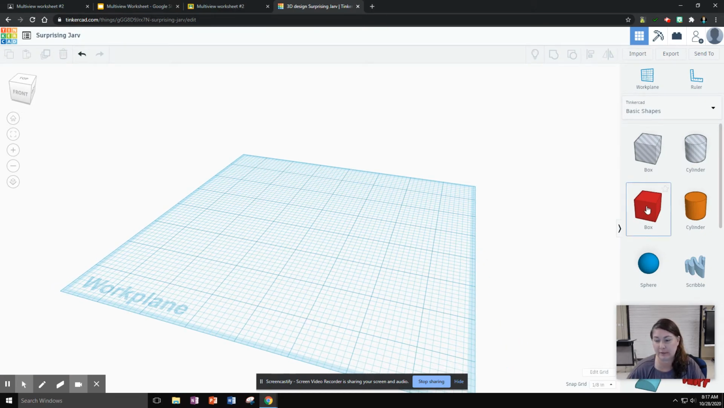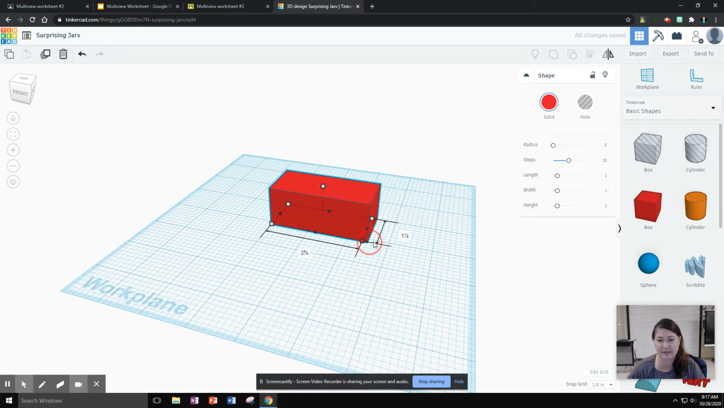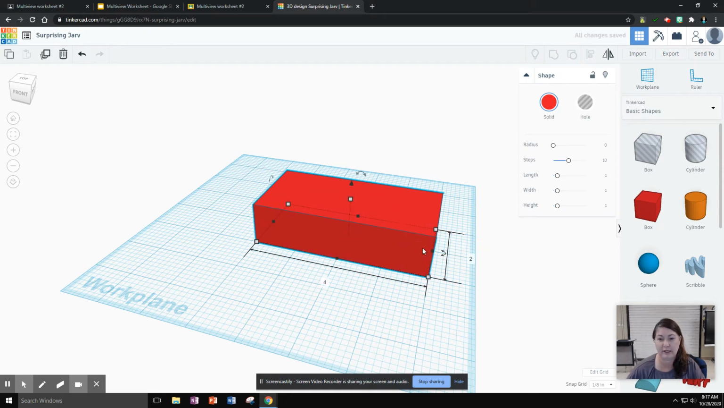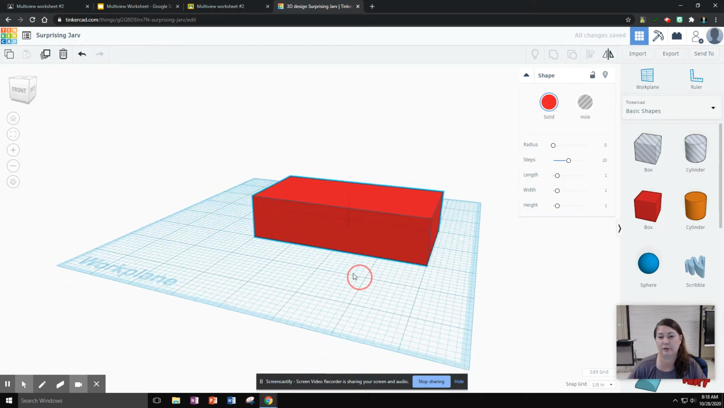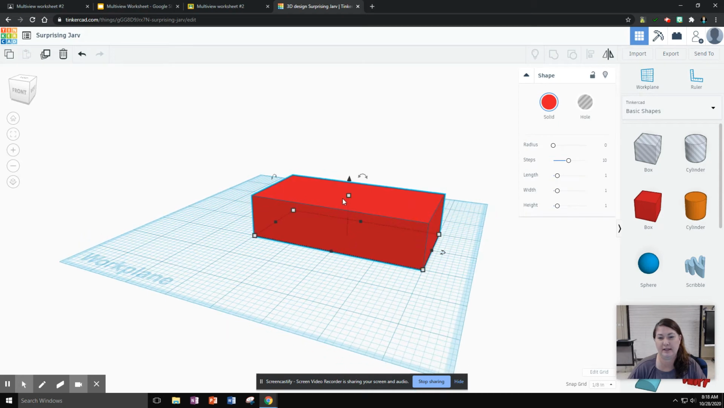I'm going to grab this box on the right side. You can get very specific and give this actual dimensions. I'm just going to go to 4 because I like that. And you don't have to. You could just make it look similar to that object. So I did 4 by 2. And then I need to make the height a little taller.